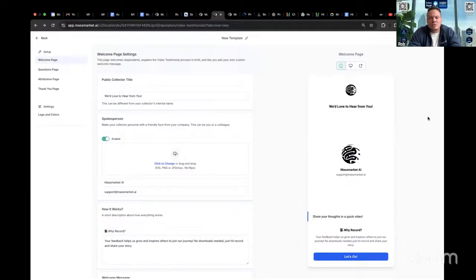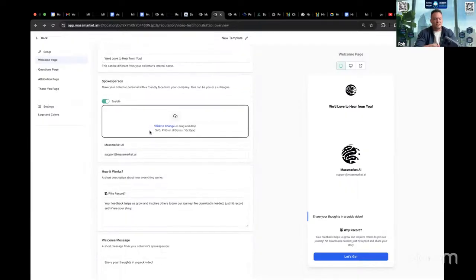And this is what you want to set up first. So you can customize your logo. You can have your face right here, which is what I'm going to do. And we'll start at the top. So we'd love to hear from you. I'm not going to change things that are unnecessary just for the purpose of moving quickly.